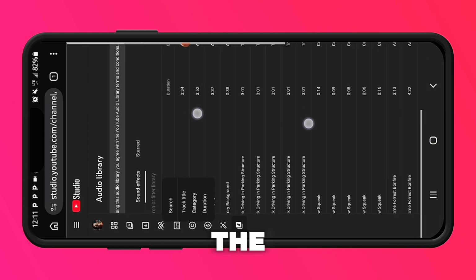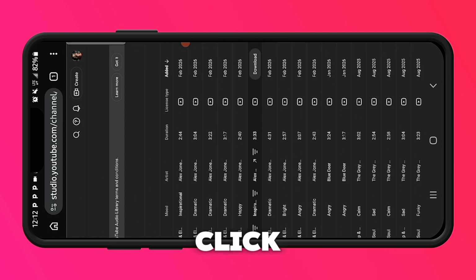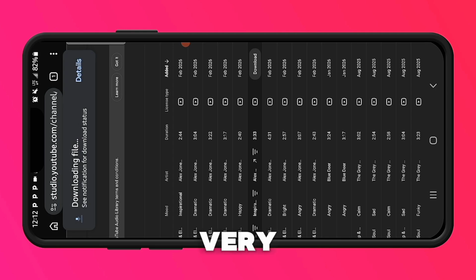Now let me go to the music tab. Now I'm on the music tab. Then just tap on any of these songs to preview. Once you have previewed the song, swipe to the right and click download. Very simple and easy to do.